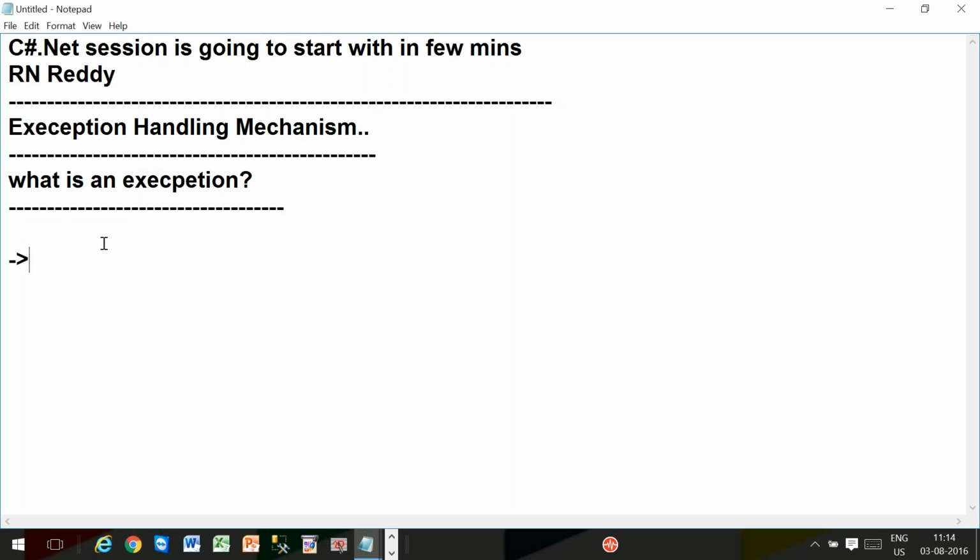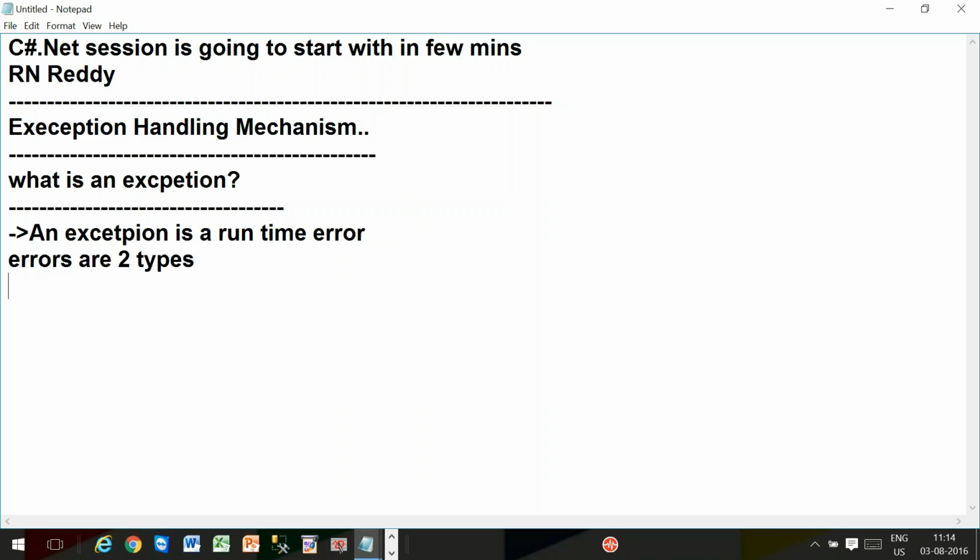Exception is a runtime error. An exception is a runtime error. Errors are of two types. Number one is compile time error. Number two is runtime error.